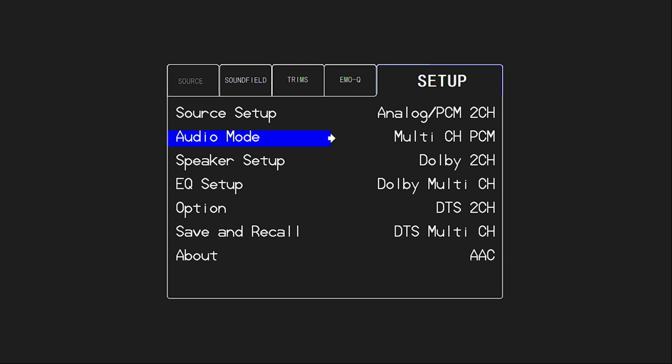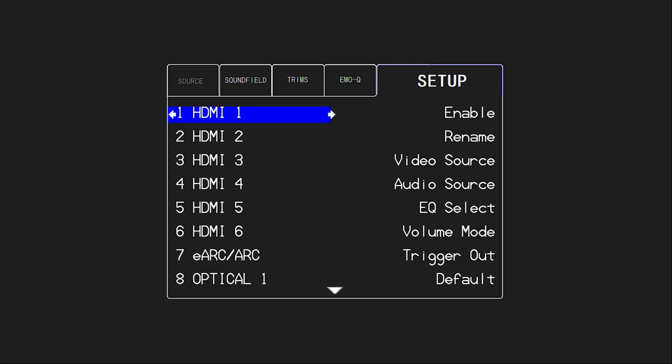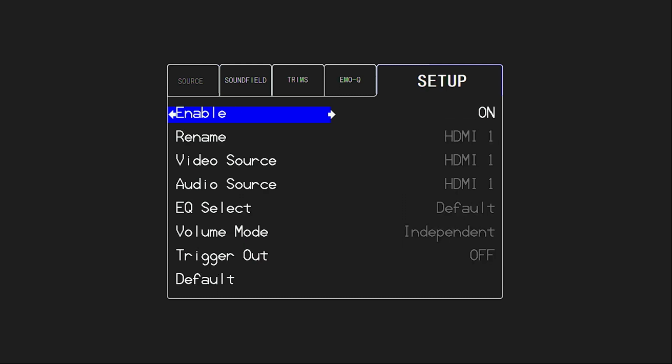Another portion of setup where I think we have some options that are a little bit different than we've had in the past, and some really highly configurable things, is in our source setup. Here, we're changing, per each input on the MC1 that we're working on, some different options for each. And so I'm going to select HDMI 1.